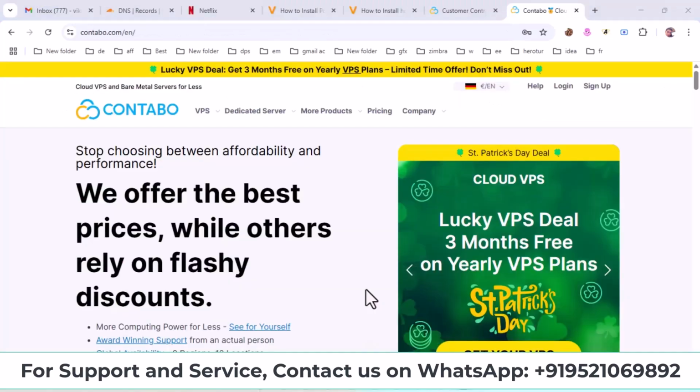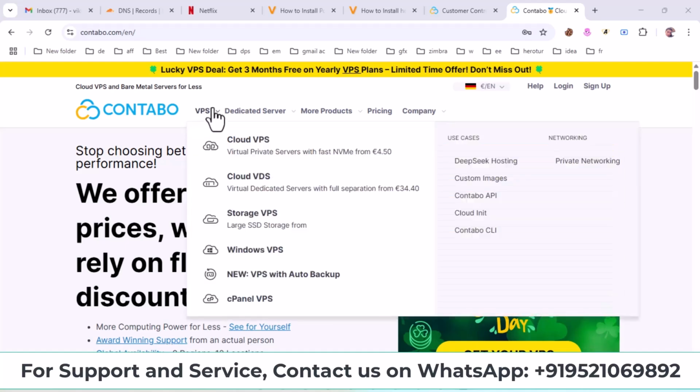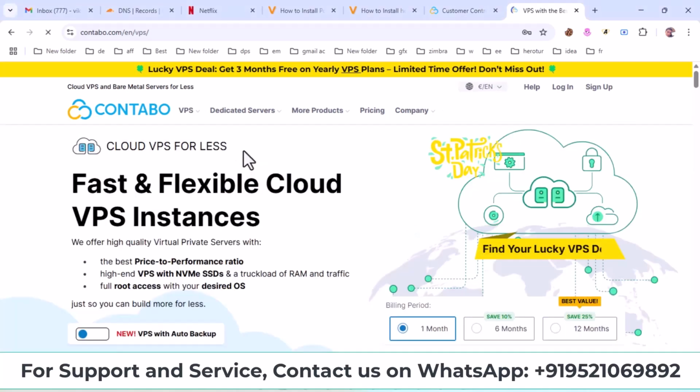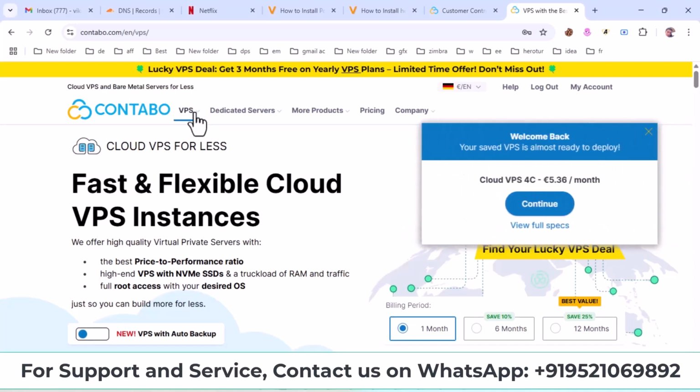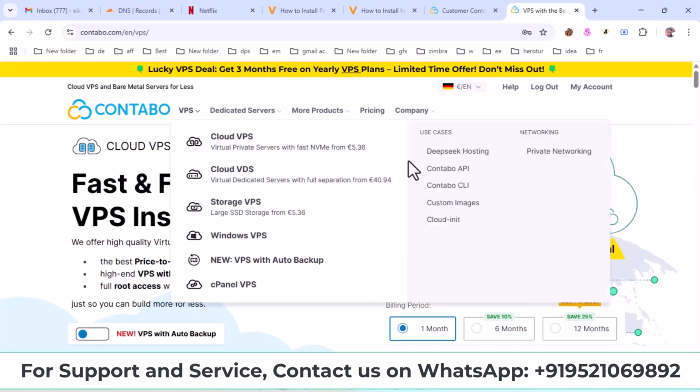You'll find a link to buy in SOC VPS in the description. You need to click on it. When you click it, a page like this will open. Then what do you need to do? Click on VPS and go to Cloud VPS. You'll find many different services here. You can also host DXShip AI here because it provides GPU servers too.